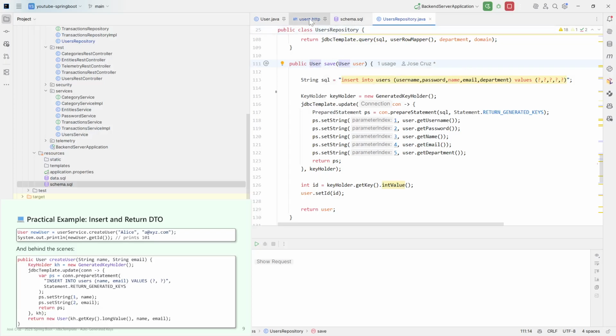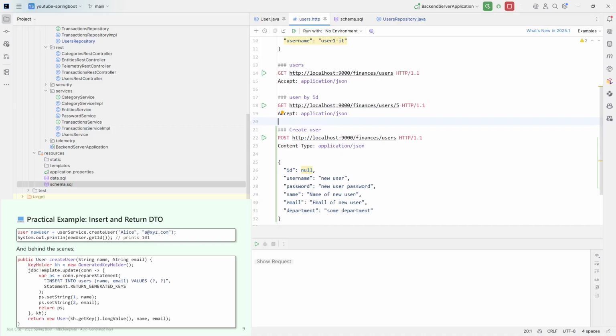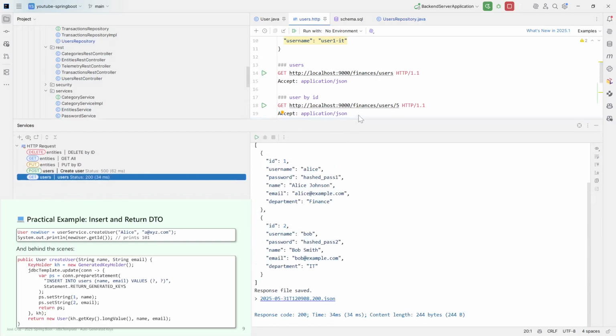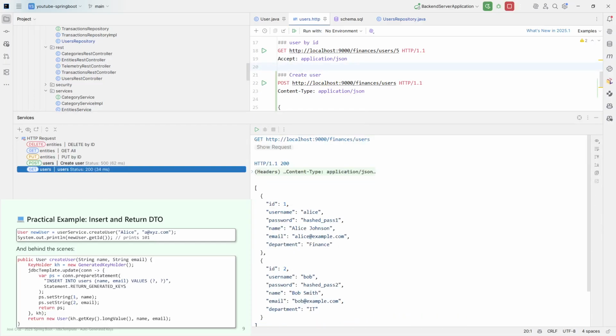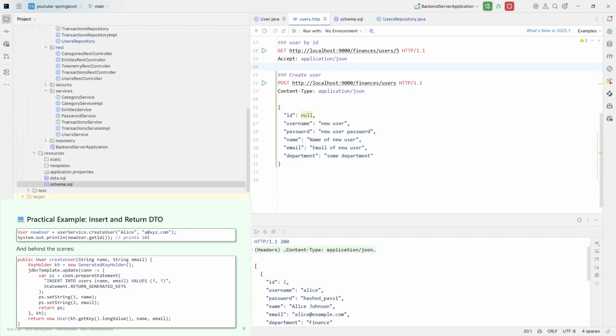Okay, so let's play this. The way I did it was just to create here a POST request to create a user. I'll first execute it for all users. And if I push here, you can see that we have two users, 1 and 2. It's Alice and Bob. Okay, and now I will do the POST here.